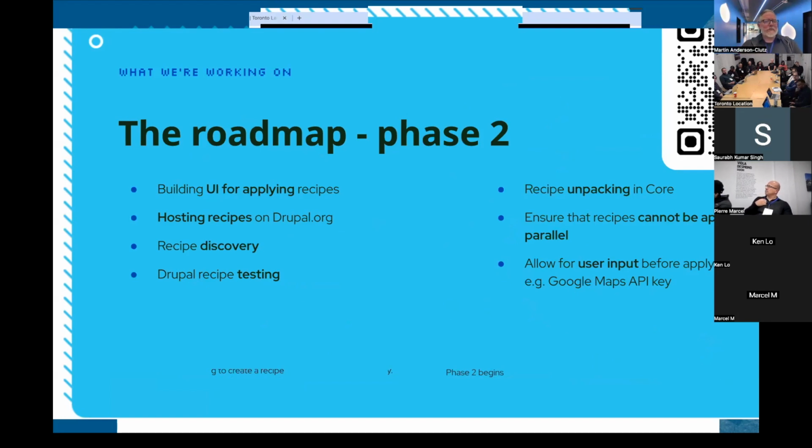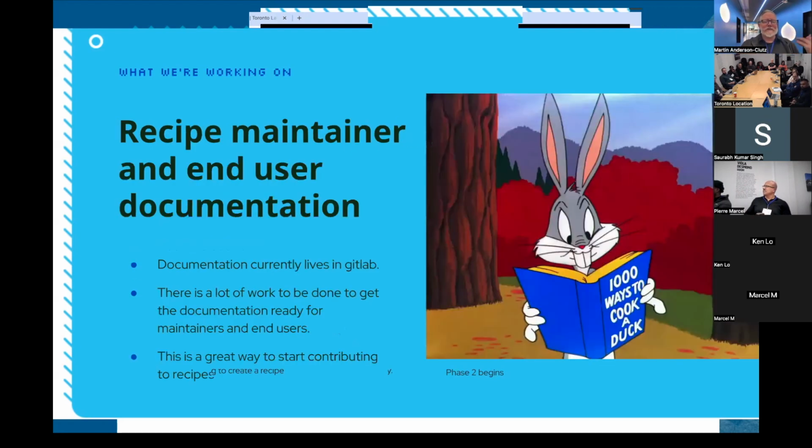So here are some of the roadmap items. We talked about unpacking. There's things like not allowing recipes to be used in parallel. One that is actually part of what shipped in 11.1 is that recipes can now ask for user input. So if you need to include a Google Maps API key, or an OpenAI key was the other one I was going to use, the recipe can prompt for that, so that at the end of applying the recipe you have a system that's ready to use, as opposed to the user having to figure out that it doesn't work because it needs this key. Again, making it a better, more seamless end-to-end experience.